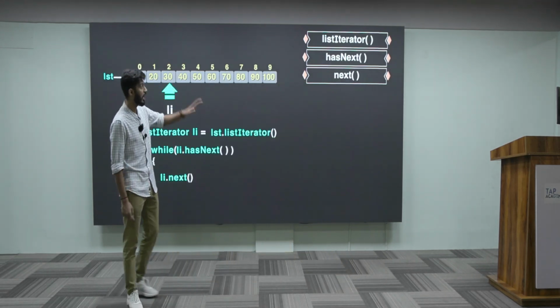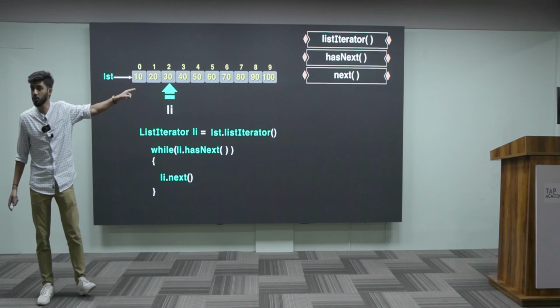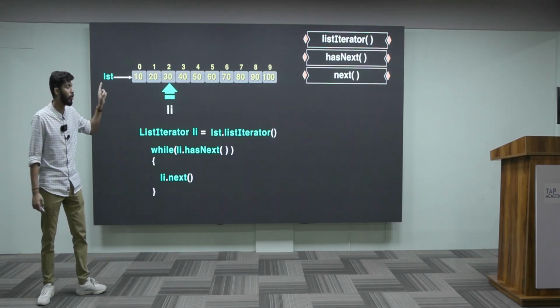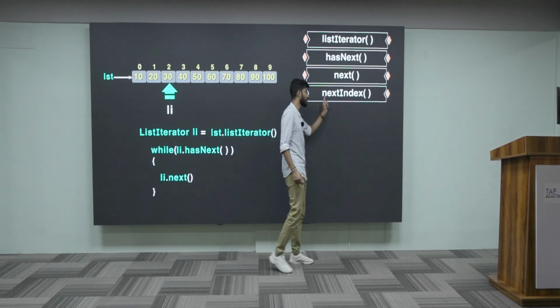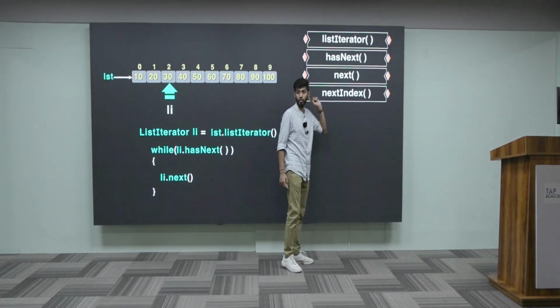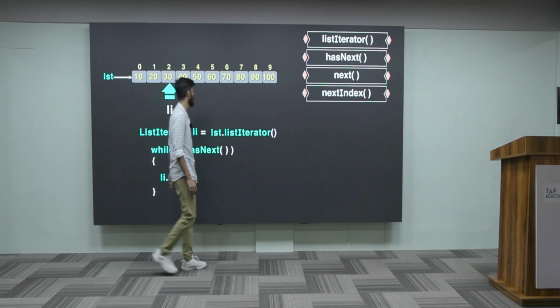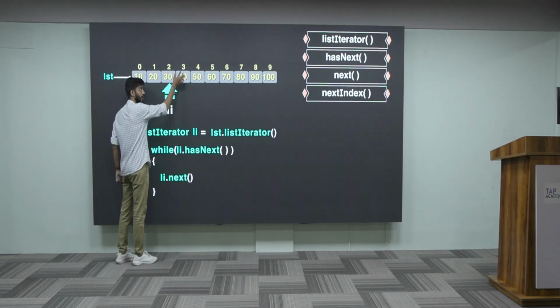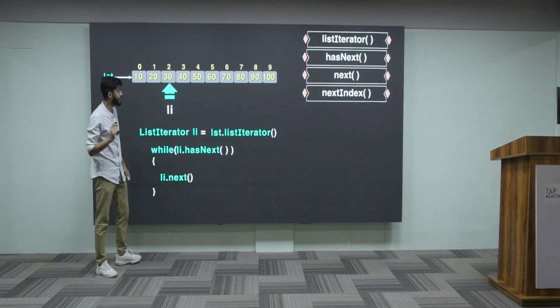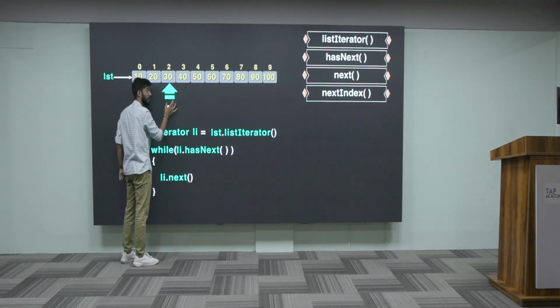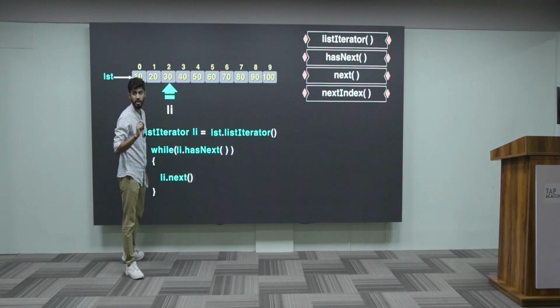So is it doing everything that the iterator was doing or not? Yes. Along with this, it also has a method called nextIndex. What does nextIndex do, if you ask? nextIndex will give you the next index. What is the next index? 3. Is that clear to you? next will give you the next element. nextIndex will give you this index. Is that clear?